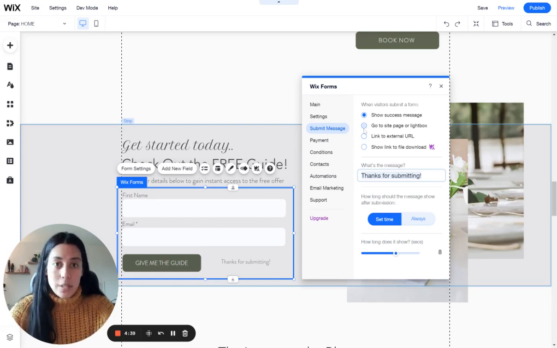Alternatively, you can also send your users anywhere else. You can get them to download the file immediately, but that's if you're on the pro plan only. You can send a link to an external URL. Maybe your free offer isn't something that is delivered via email. Maybe it's something that sends them elsewhere. So you can make sure that you're redirecting them based on this.